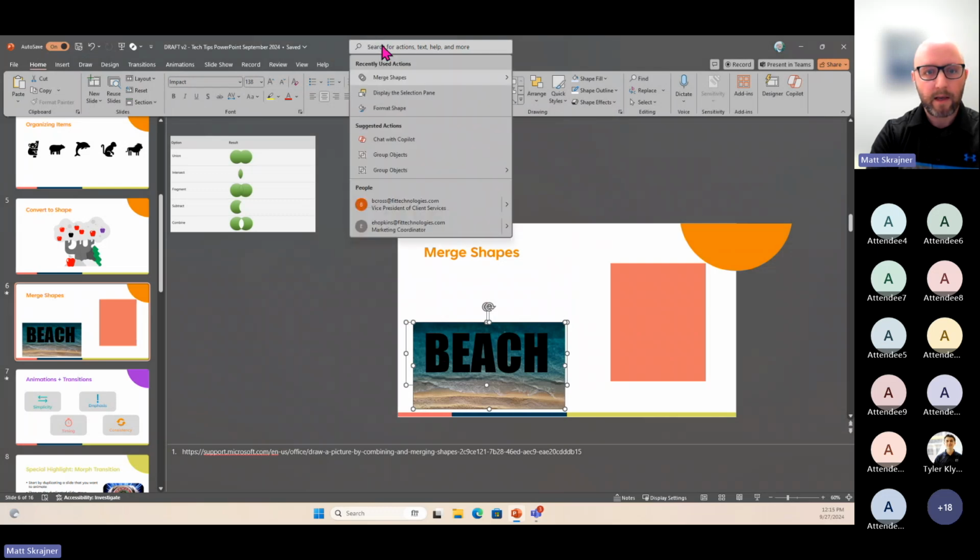I usually like to go up to the search bar, and I recently used merge shape, so it's right there. But if you forget where anything is in PowerPoint, but you remember what it's called, this search bar at the top is super helpful because you can type it in and it'll pop up. So that'll help you get things quickly.